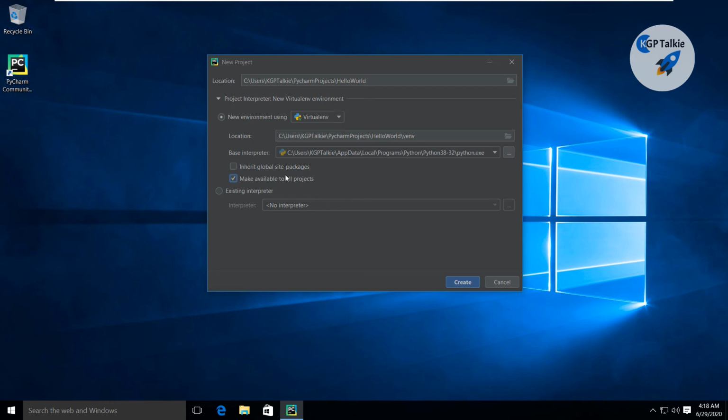All right, perfect, and inherits global site packages, that means use all those packages which are available for all the users and all the projects. Thereafter I'm going to create it.